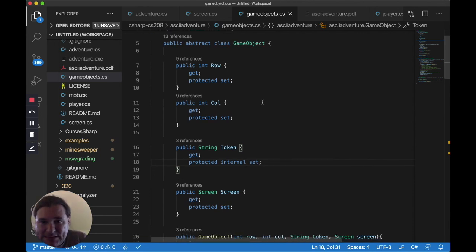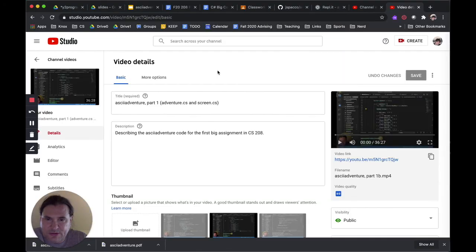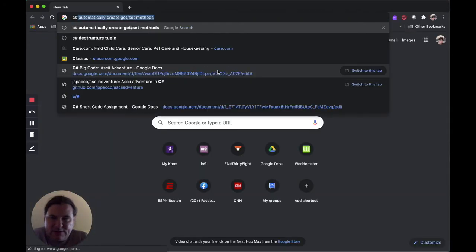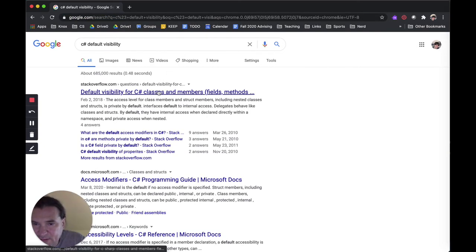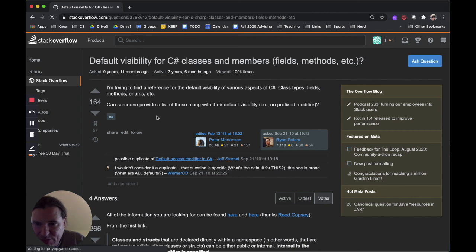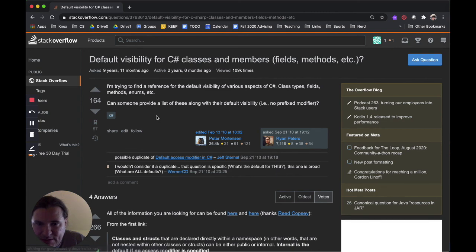Anyway, moving on. So we got row and column. What we're saying here is get and then protected set. So what that means is get is public. Well, it's either public or, I actually don't know, well, there's another question we can ask. Okay, C# default visibility. Default visibility. So if we don't, I'm trying to find what I need.